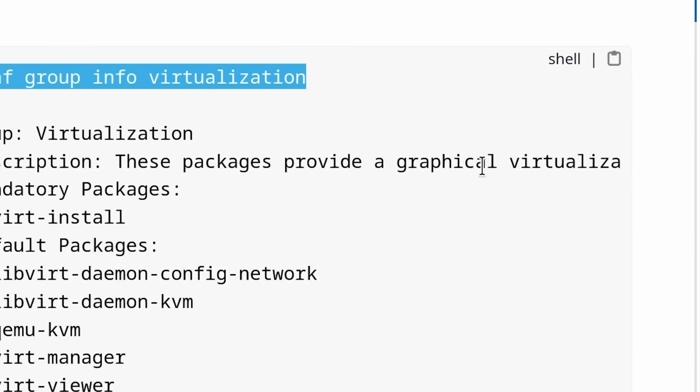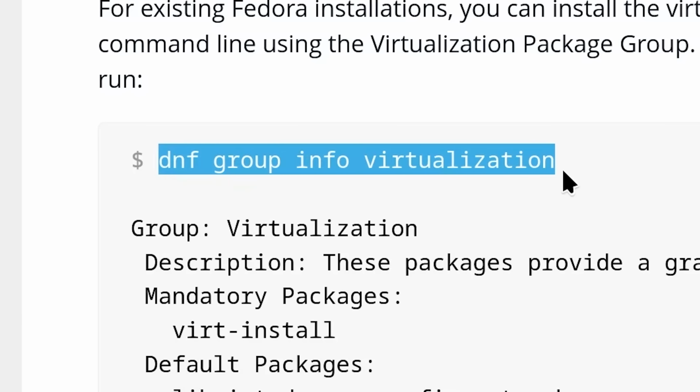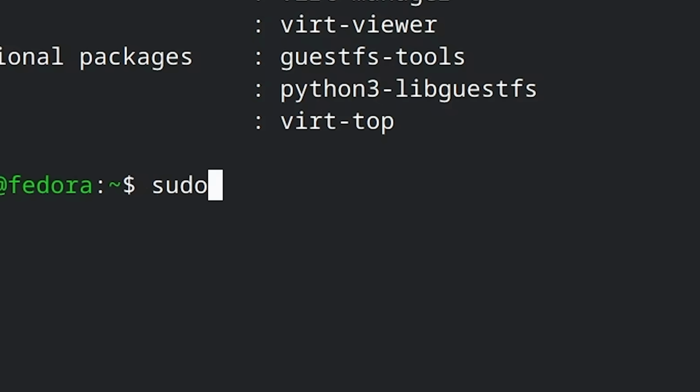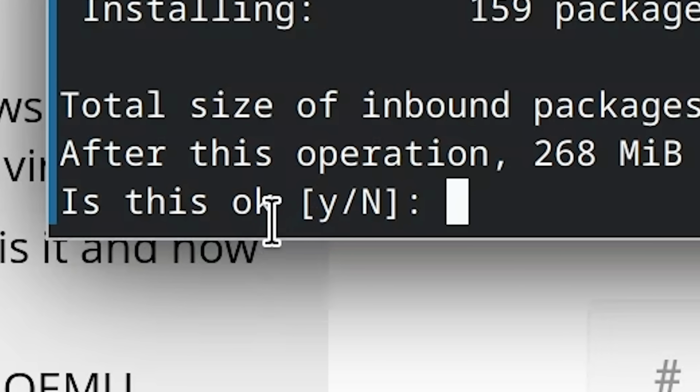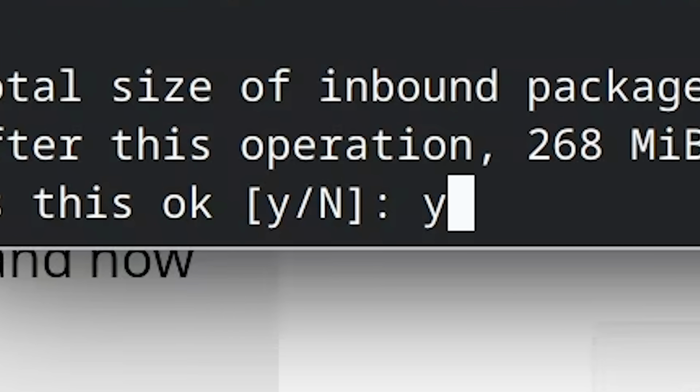These packages provide a graphical virtualization. Wait, do we already have these installed? No. sudo dnf install virtualization. No match for argument virtualization. Oh, I have to add an @ next to virtualization. One thing on Fedora is the no is selected by default, so you have to type in yes and then enter.